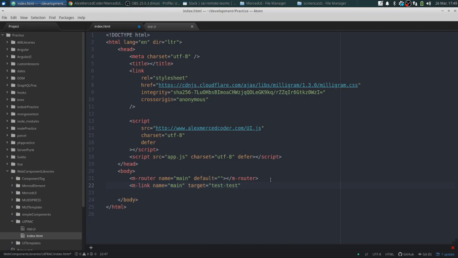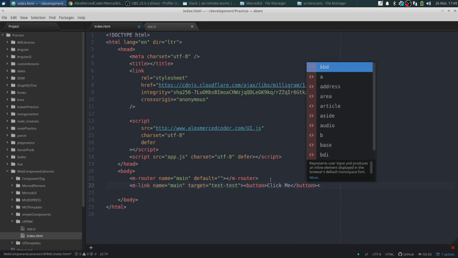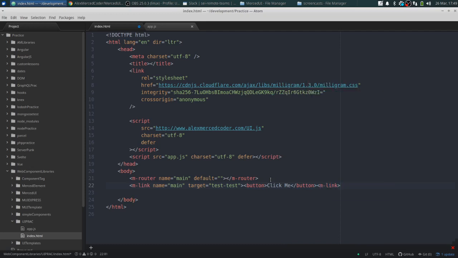You don't have to put the tags or anything. You just put test, the name. Okay. And theoretically, you could put things like a div or whatnot in there. That would still work. But why? Let's see here. Mlink. And then in between, you would just put what you want to show up to be clickable. So I'm just gonna do a button. Button, click me, slash button, and then we close the M link. And that's it. That's built right in. So now I don't have to touch my JavaScript at all.